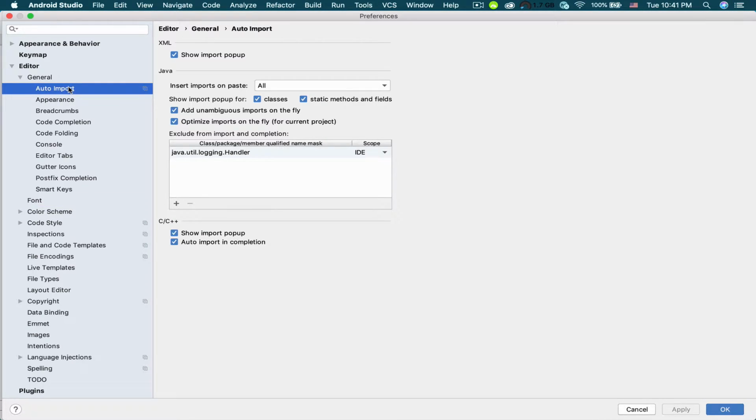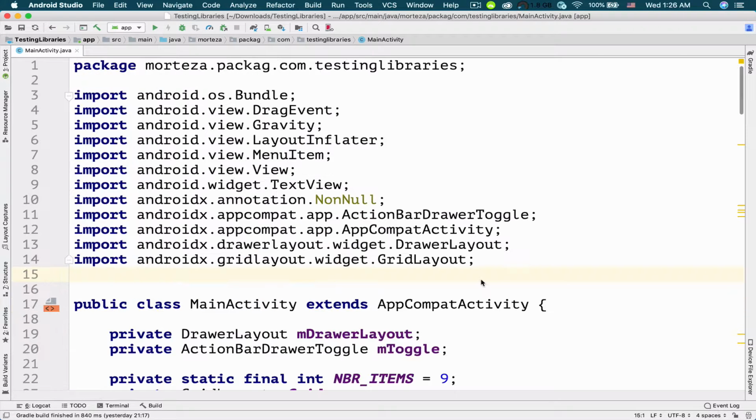When you click on this Auto Import, we have something called Insert imports on paste. So make sure that when you click on this little triangle here, All is selected. For this XML section, make sure that this Show import popup is checked. And also make sure that these two checkboxes that say Add unambiguous imports on the fly and Optimize imports on the fly are checked, and then go ahead and click on Apply or OK.